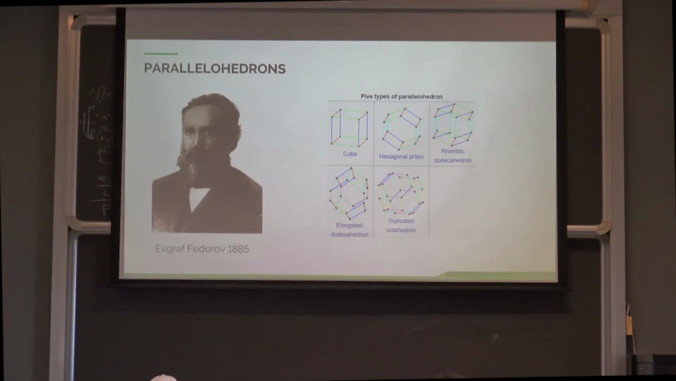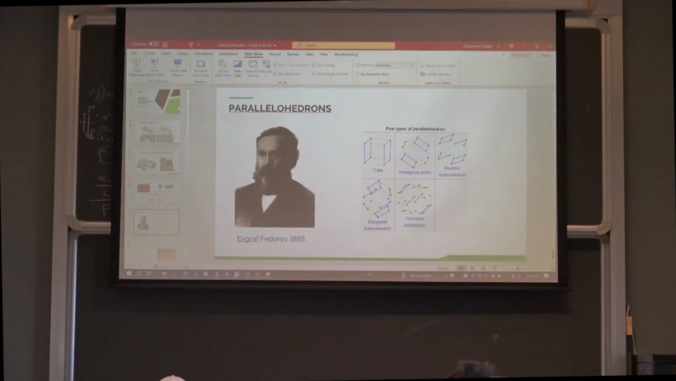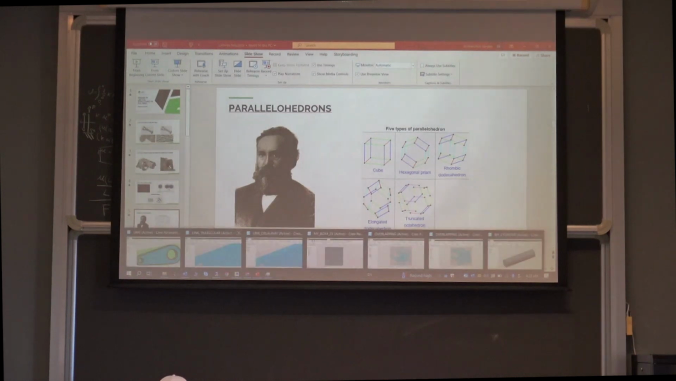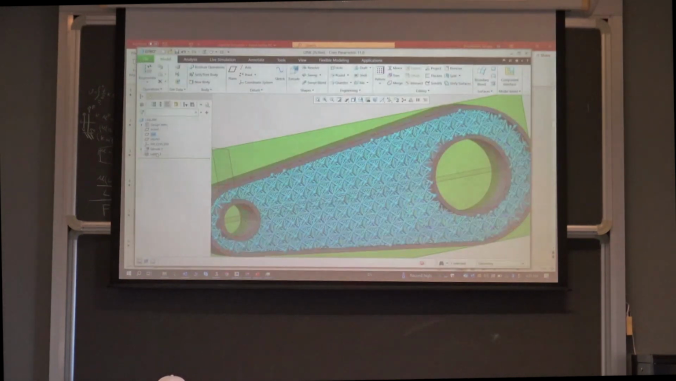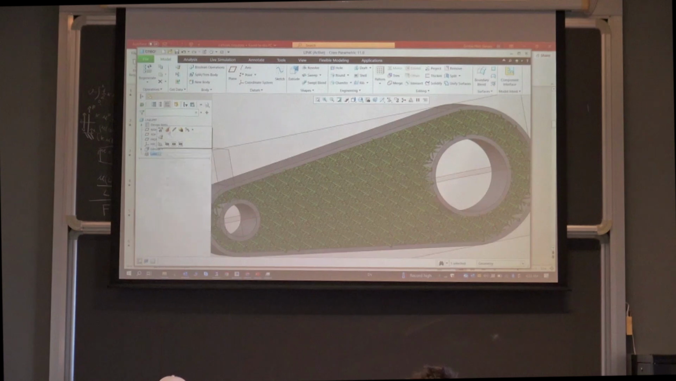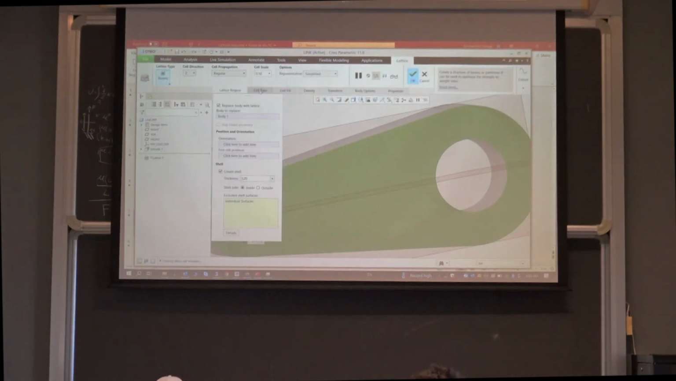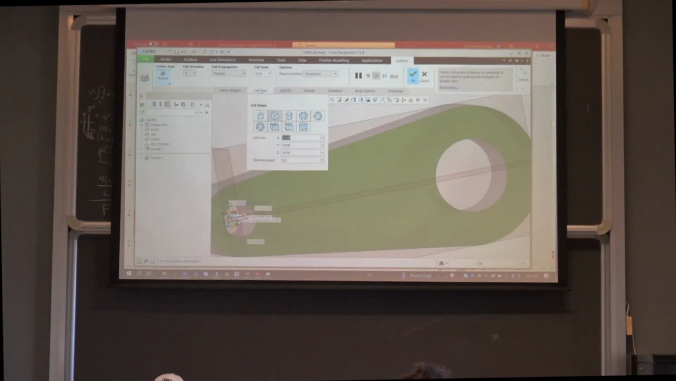So if I go back to Creo and click Edit Definition, then all these 5 types are here. So it's like a rhombic dodecahedron, for example, here.